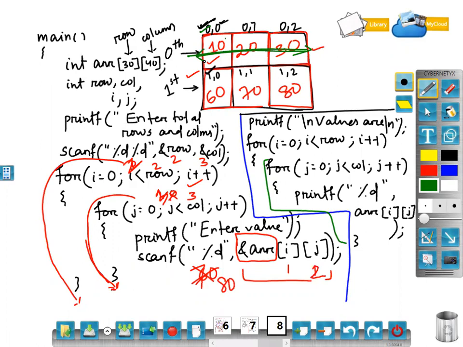I have to write outside this inner for loop a printf of \n. Okay, so that before going to the outer loop, my control will come to the next line and the next row will be printed in the second line. If there are 5 rows, it will come in a matrix format because of this \n. Clear?